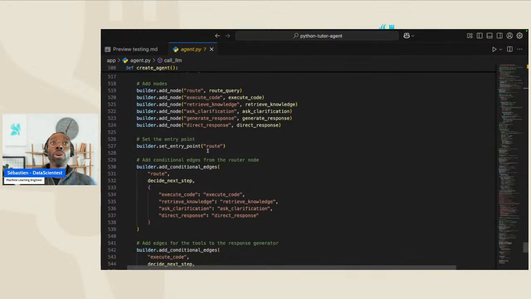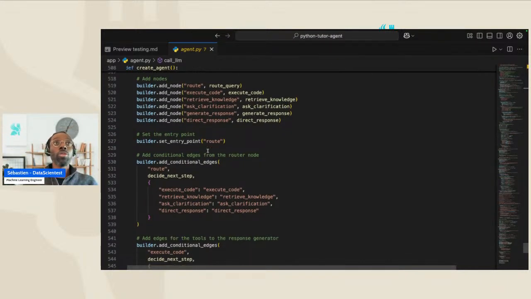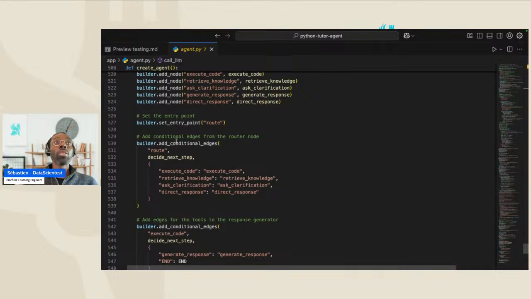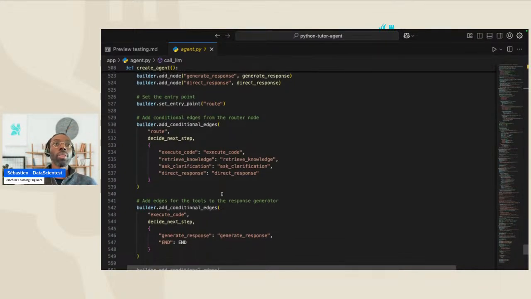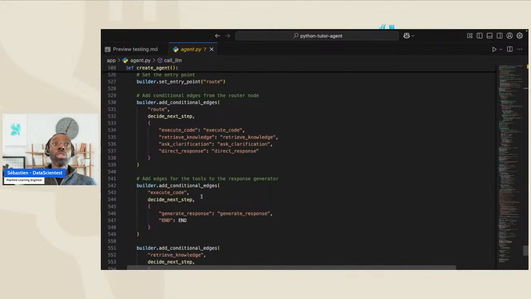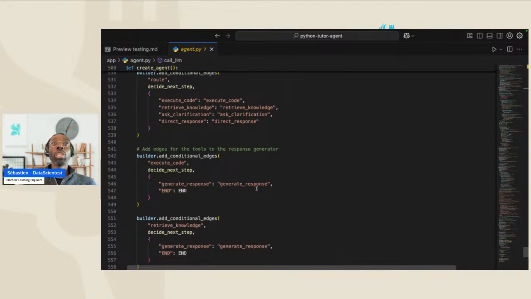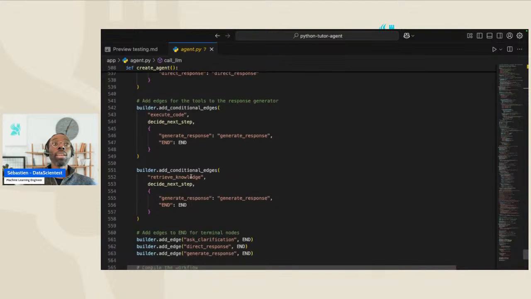Then I have the entry point, basically. What is the first entry point? And add conditional edge. So this is the functionality of LangGraph. I'm adding a condition basically to switch between all this depending on the context, and add conditional edge, either to generate an endpoint or to end, basically.